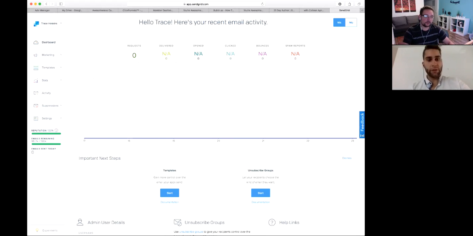One of the cool things is as well, you can track all the stats. You can see if emails are bouncing. You can see if people are reporting you as spam. You can see specifically who. Nice. It's very detailed as well with all the statistics. So that's good. Yeah, it's a cool interface. Shows your reputation, emails remaining. Okay. Yeah. Nice.